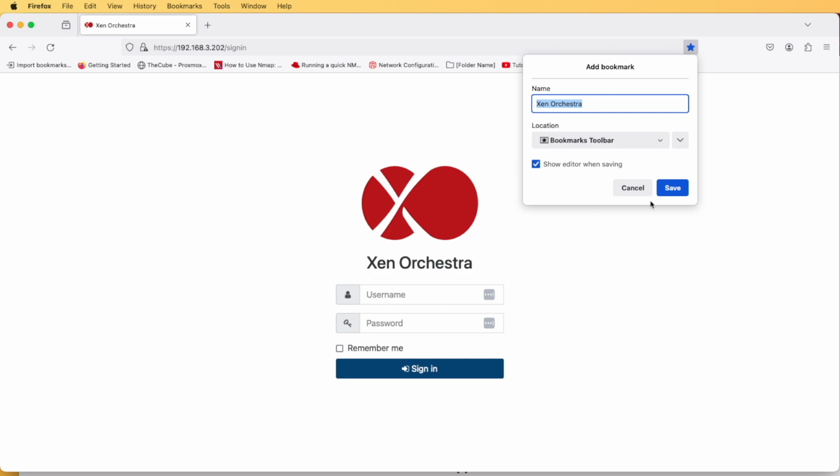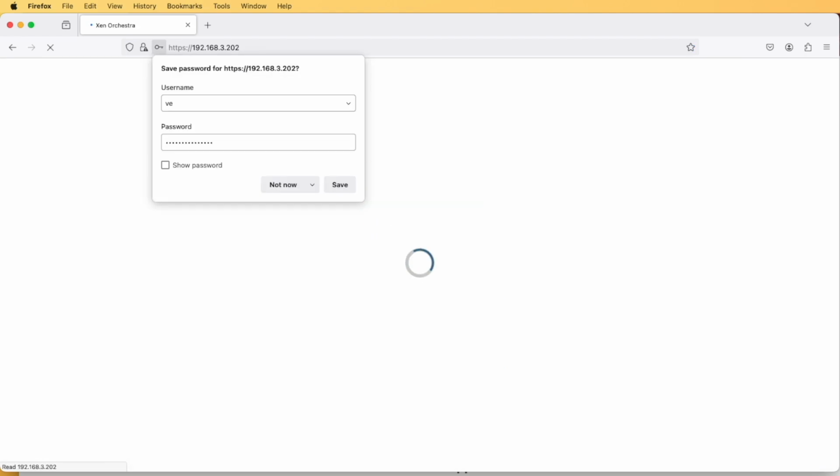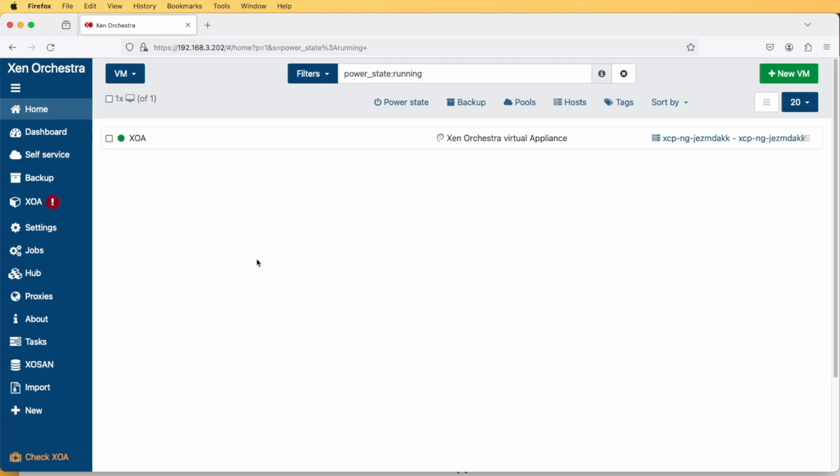I'm going to go ahead and bookmark this just so I have it for later. I don't know if I'm going to need it or not, but let's do that. We set up our username as VE, and let's enter the password. And it looks like we are into the web interface for XCP-ng. I'm going to cut this video off here. In future videos, we'll be exploring more about how to deploy VMs on this and really just checking it out and seeing how things work.